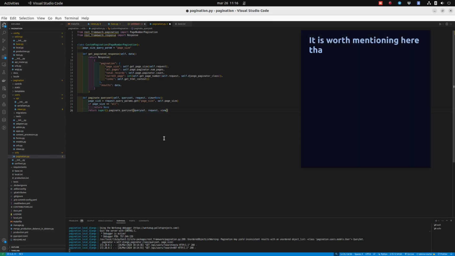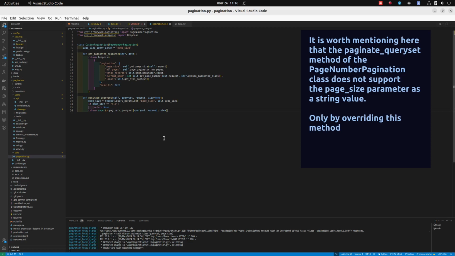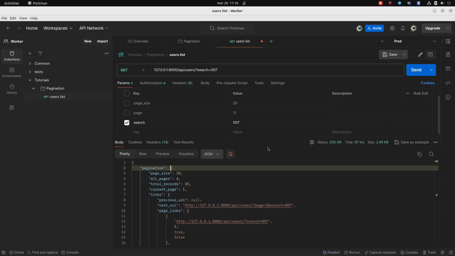It is worth mentioning here that the paginate queryset method of the PageNumberPagination class does not support the page size parameter as a string value. Only by overriding this method can we extend its functionality and add support for page size equal to all. Let's now check that our changes are working as we wanted them to.